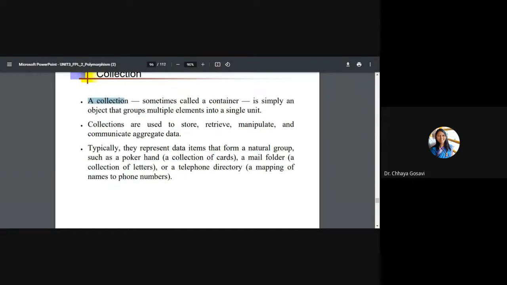So collection, when you talk about a collection of books, collection of dresses, collection of stationery, whatever. So what is a collection? Collection is a group of atoms, or it can be a container where you can store a group of atoms. So it is an actual atom or it is a group of atoms. Sometimes collection is also called container. It's simply an object that groups multiple elements into a single unit.